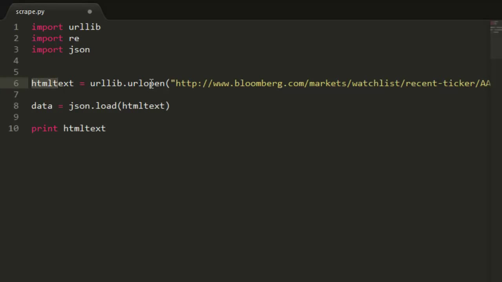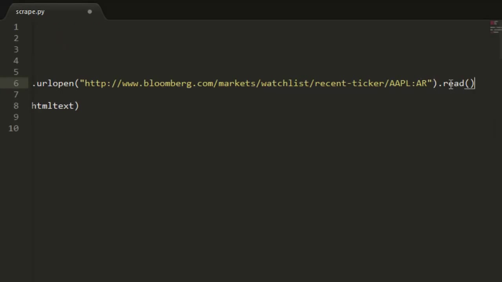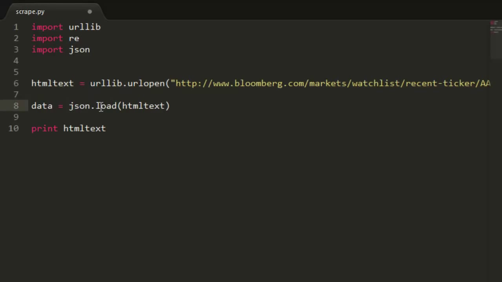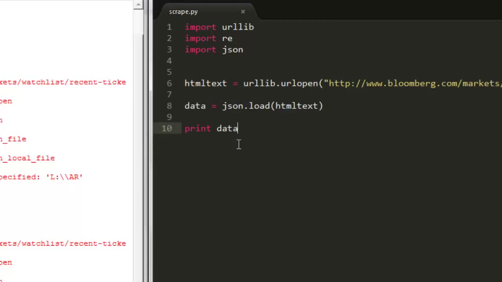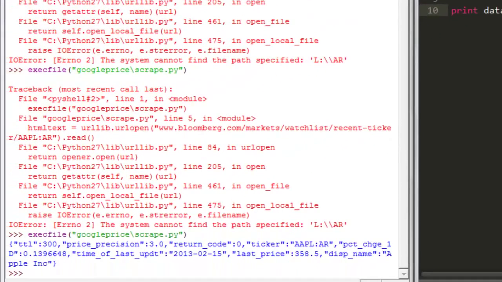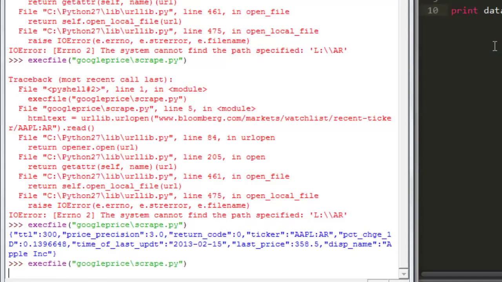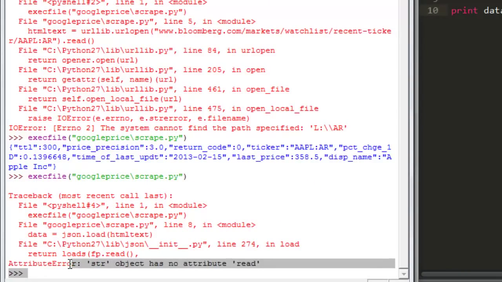But there's something else you have to consider. HTML text is now a string because of the read command, which converts it to a string. But JSON.load takes a file. So we actually can't read this. So if we were just to print out data and we were to run this, it gives us an error. It says string object has no attribute read, because JSON doesn't want a string, it wants a file.